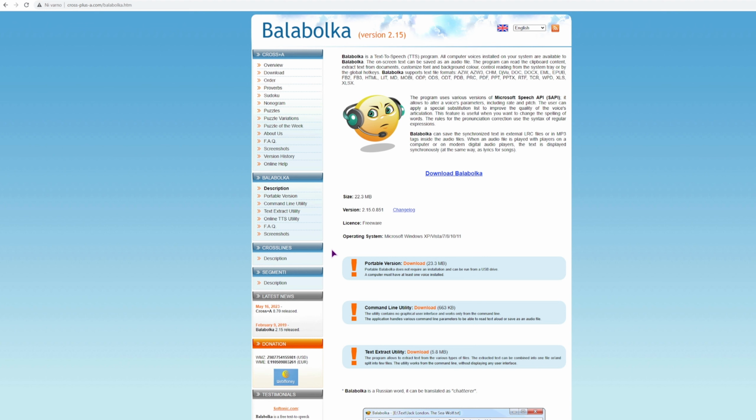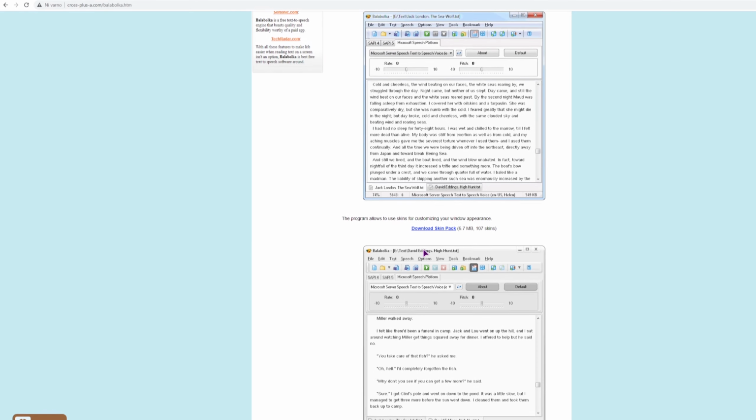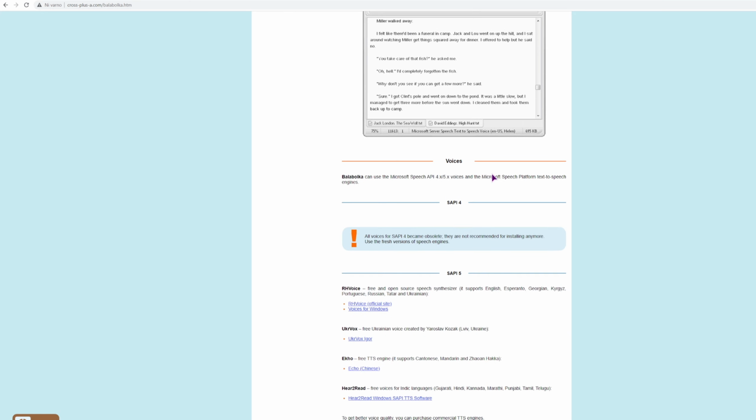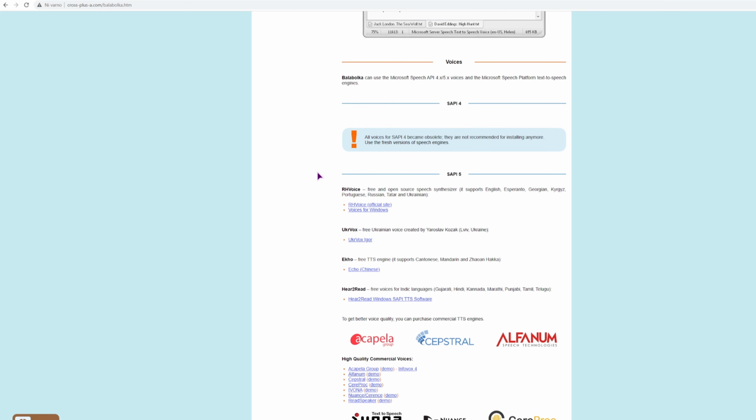Now you want to download and maybe install Balabolka. If you want to install it, click here. If you just want to use it, click on the download for the portable version. This is the one that I have. You can also change the skin. This is the default and this is the one that you can download. And what you want are the voices. You have some free ones.